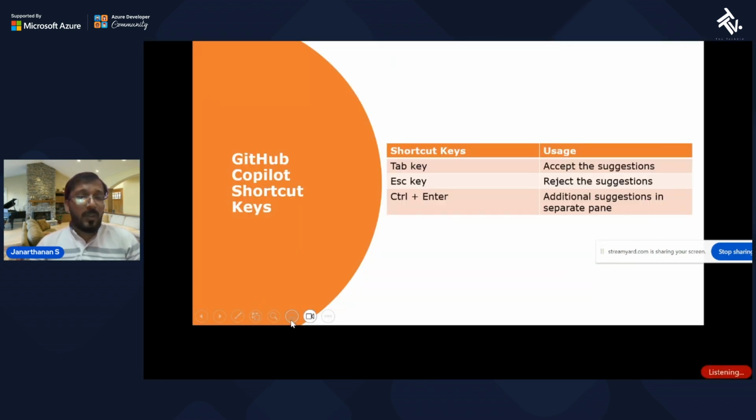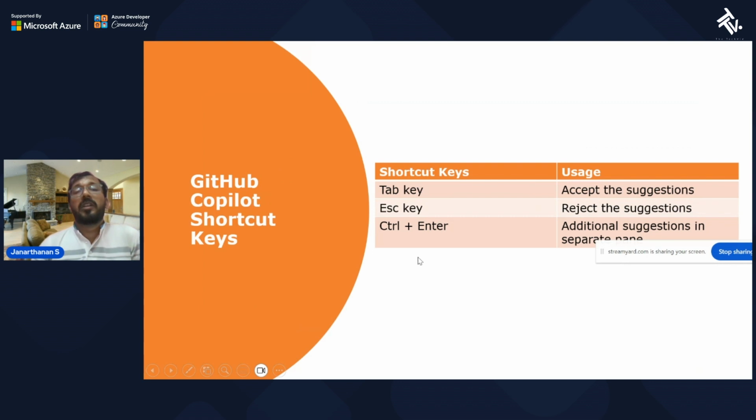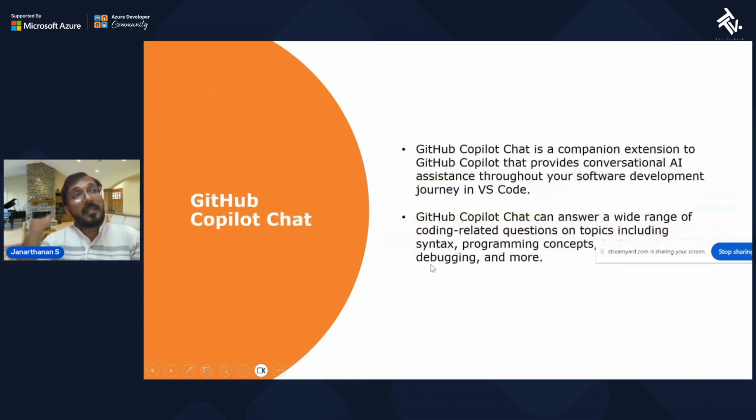So as of now, we have discussed three types of shortcut keys. One is the tab key, escape key, control enter. Let's see, there is one component known as GitHub Copilot chat. GitHub Copilot chat is a companion extension which provides conversational AI assistance throughout your software development journey in the Visual Studio Code platform.